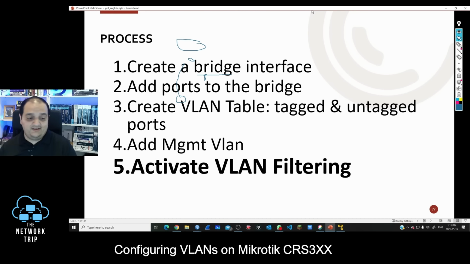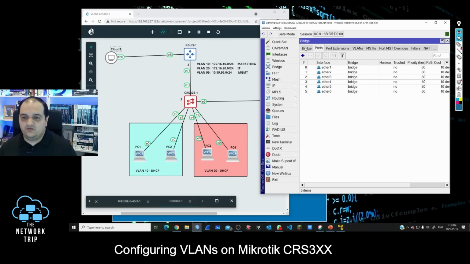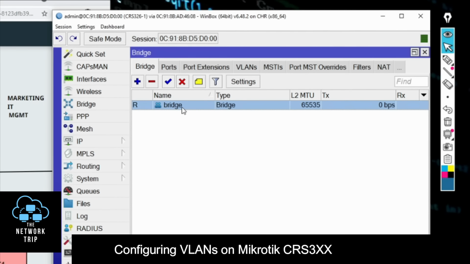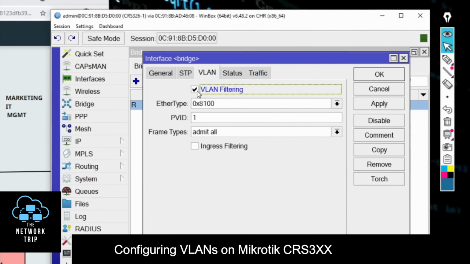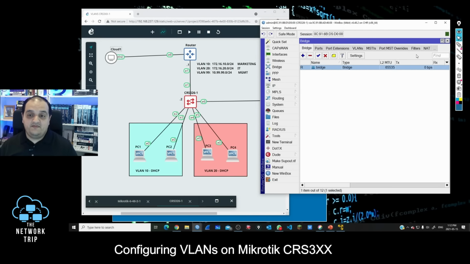So my final step is to activate VLAN filtering. So I'm going to the CRS, to bridge, and then to the bridge tab. I will open this bridge entry that is here. And now if we go to the VLAN tab, we can click on VLAN filtering. After that, we can click OK. And now the VLAN filtering has been applied successfully, and all the configuration that we have performed must be working properly. How can we test that?